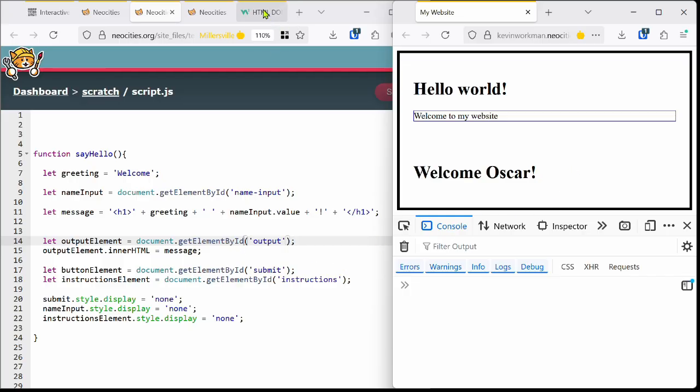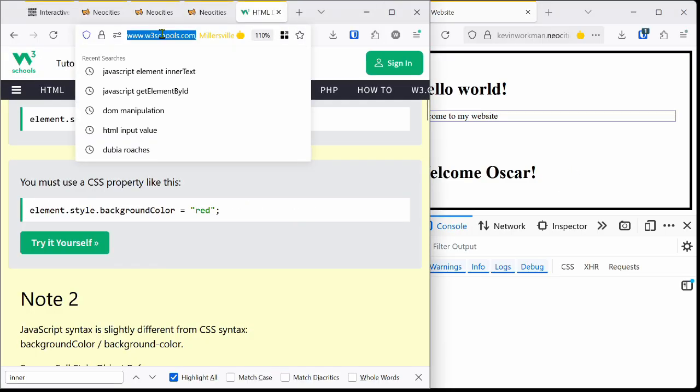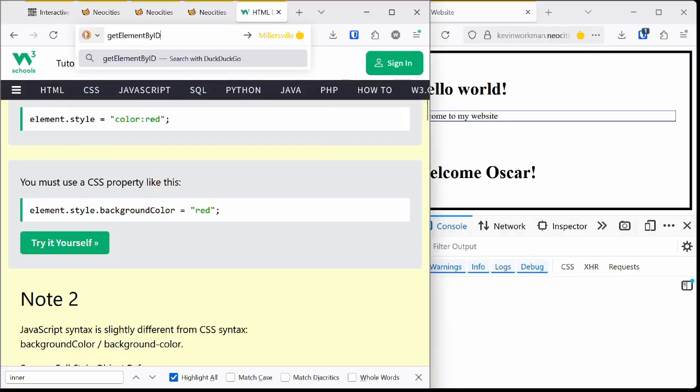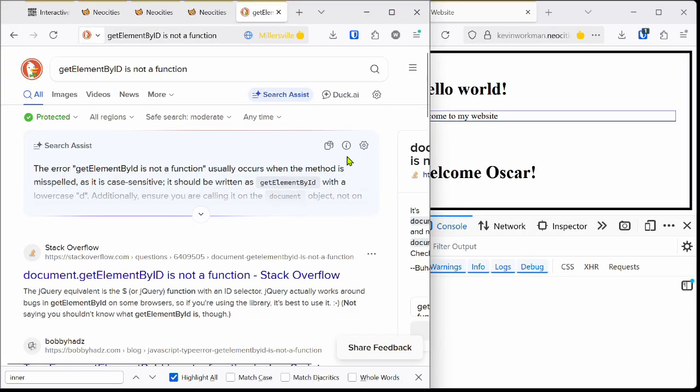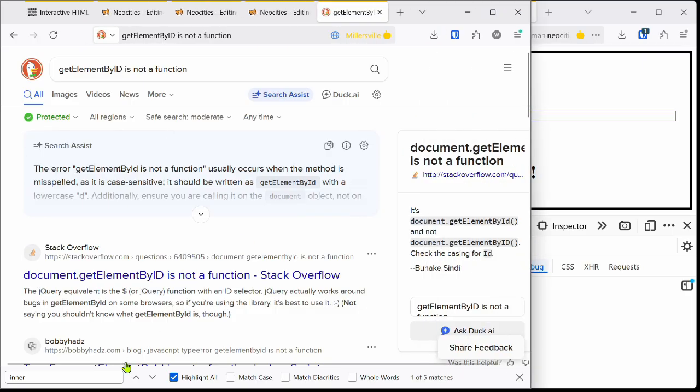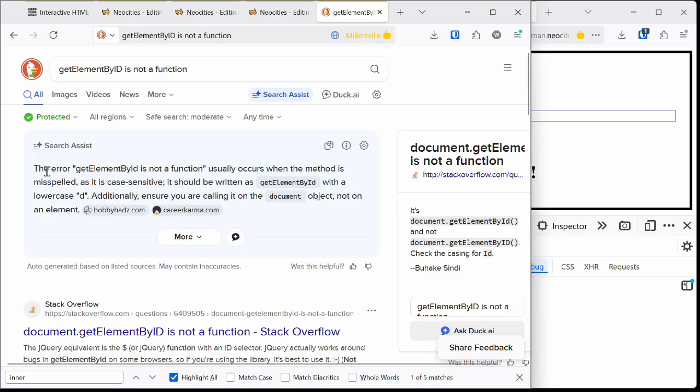You could also go to a search engine and type, I don't know, getElementByID is not a function. And I assure you, many, many people have encountered this problem before. So there will be people who have asked the question, and even the AI here understands it usually occurs when the method is misspelled, as it is case sensitive. getElementById with a lowercase d, and there you go. And I forgot to turn my face back on.